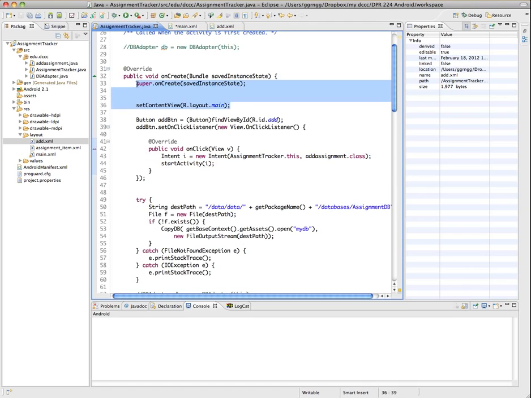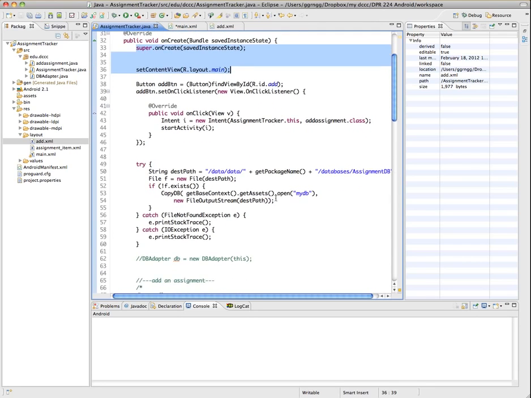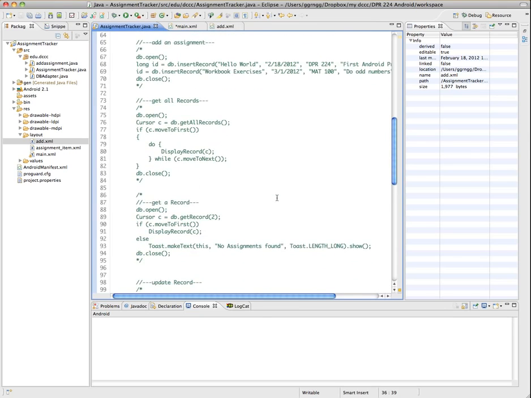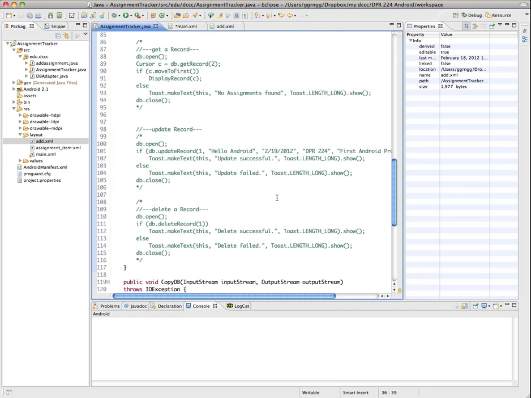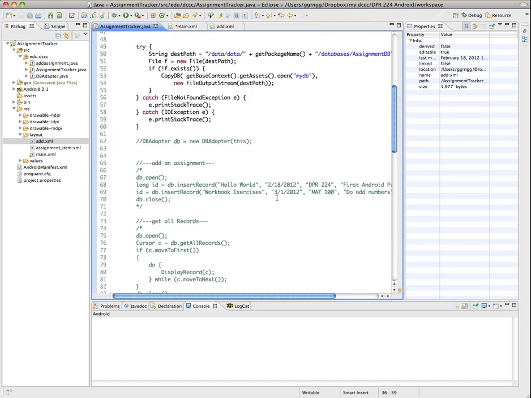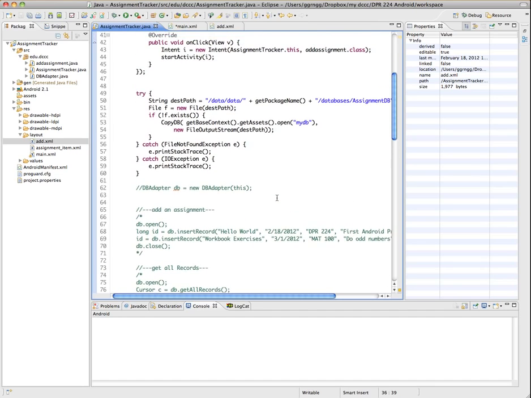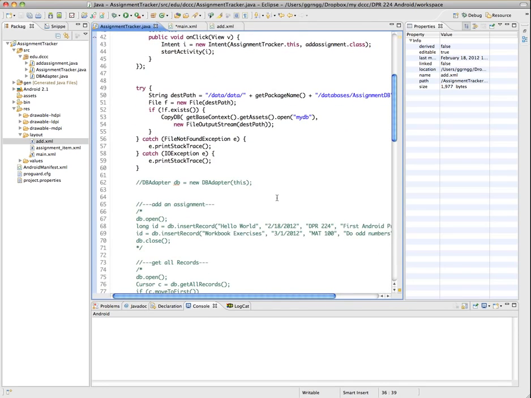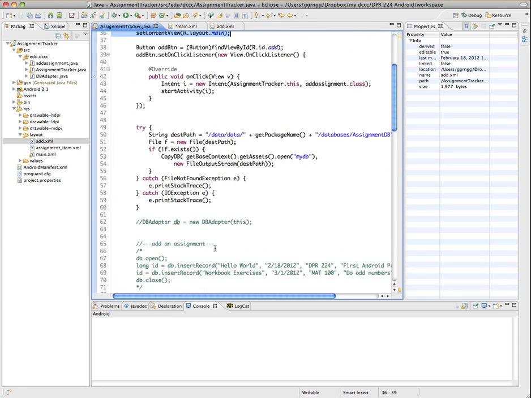Okay, let's look at the Java file again. It's set up with the standard on create, and it loads the main layout, and we have our button listener that opens up the add assignment activity. And then down here we have some code that's related to working with our database. Now, I have a lot of it commented out because we're going to go in and do a little bit at a time. But to work with this, we have another file that we are accessing for some of these methods, like the open method and insert record and get all records. Those are contained in a separate Java file called dbadapter.